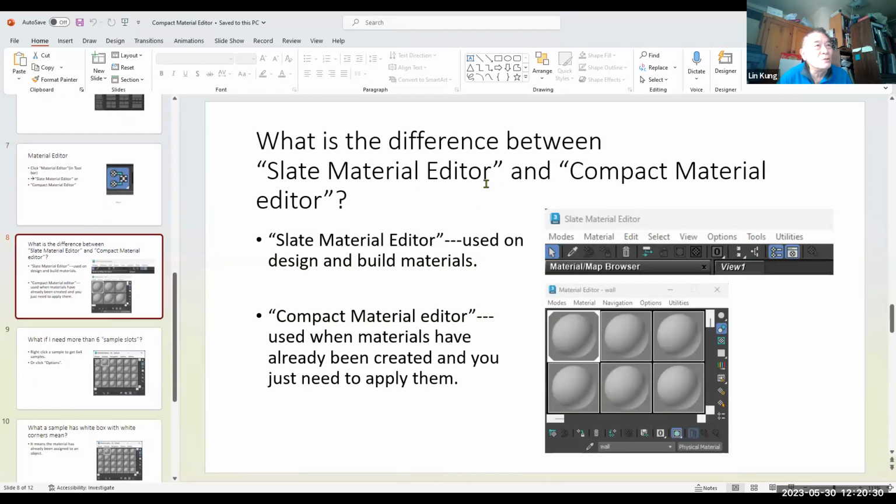What's the difference between these two? The slate material editor is used to design and build materials. The compact material editor is used when materials have already been created and you just need to apply them. So which one is easier? Compact is easier. We can learn this first before learning the slate material editor.